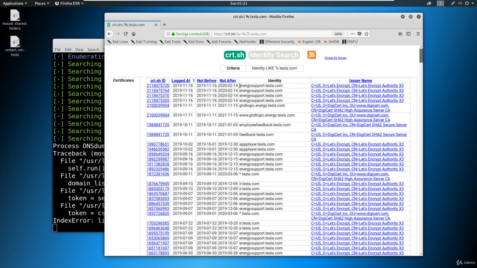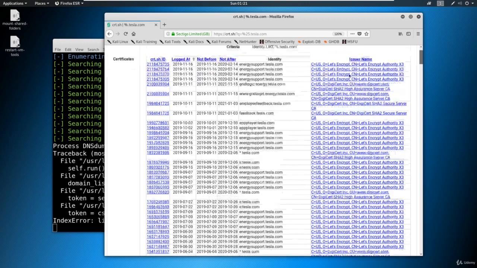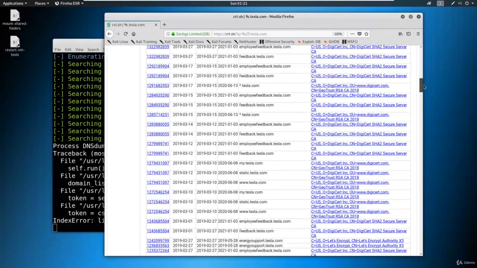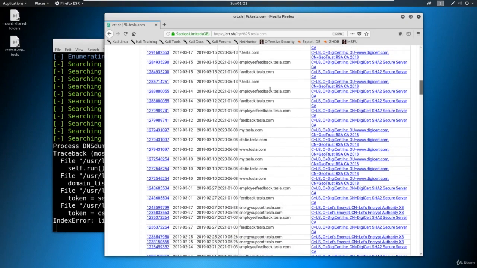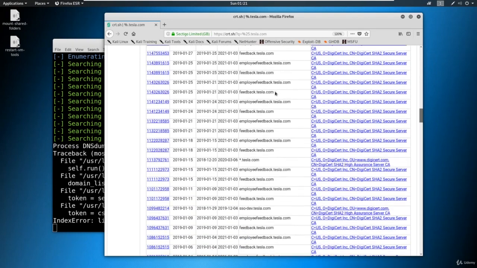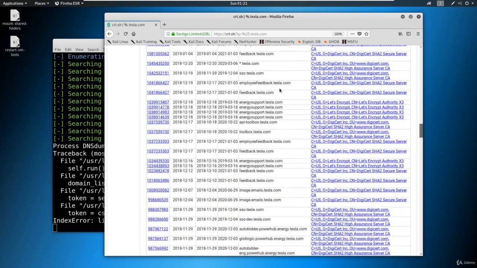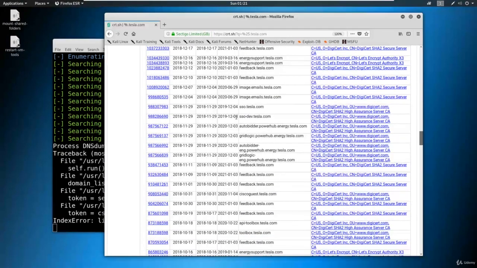So you can see that we can find energysupport.tesla.com, gridlogic.energy.tesla.com, and we would scroll through these and try to identify all the different ones, like SSO, single sign-on. That might be interesting. If I could find anything in here like vpn.tesla.com or dev.tesla.com, any sort of thing like that, I'm also interested in it. API toolbox could very well be interesting. sso-dev.tesla.com. So these are the sort of things that we're after.